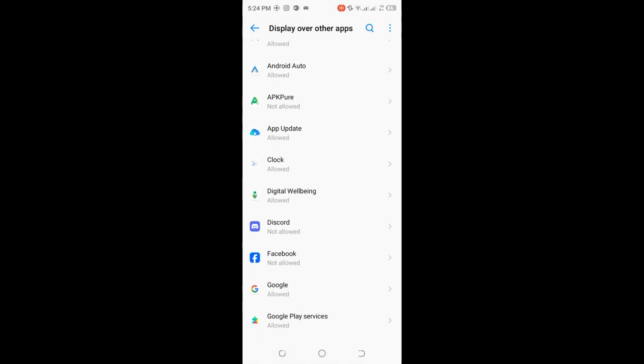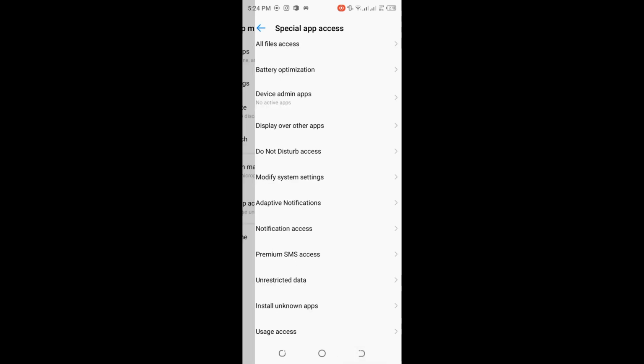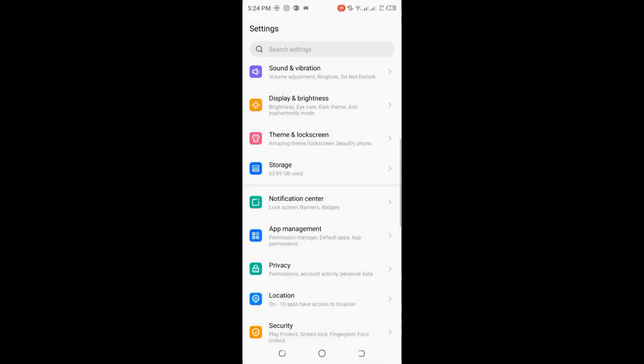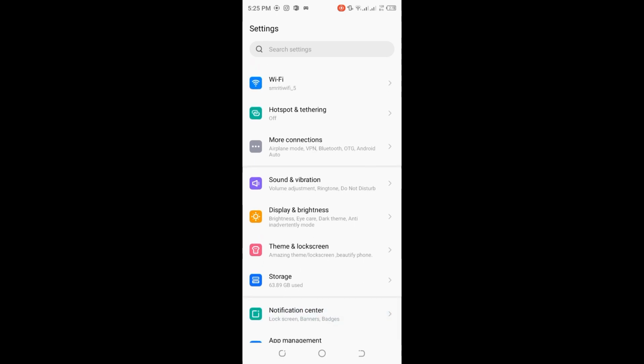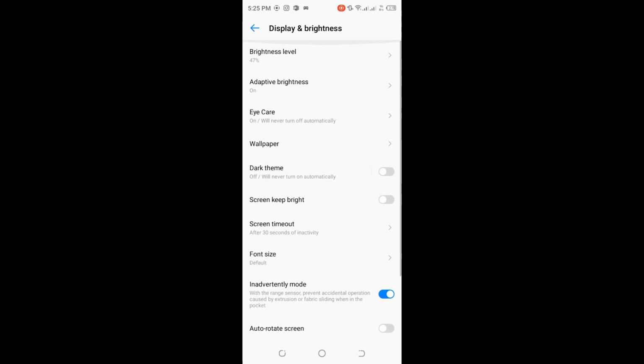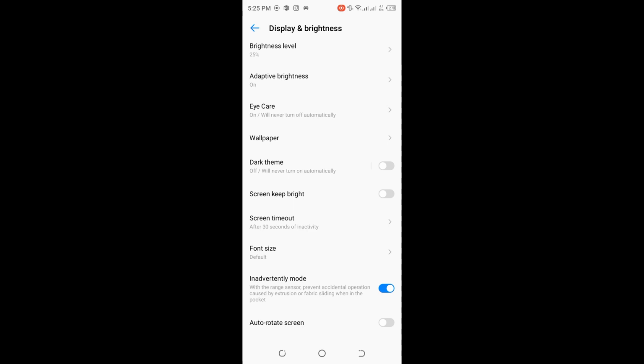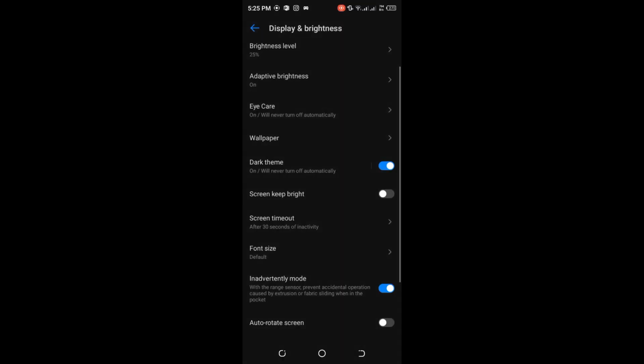And now you have to turn on the dark mode in your phone, and we have to go in the settings again, and in the display and brightness tap on that. And over here we could see there's a dark theme right here. Just toggle the button and the dark theme will appear on here.